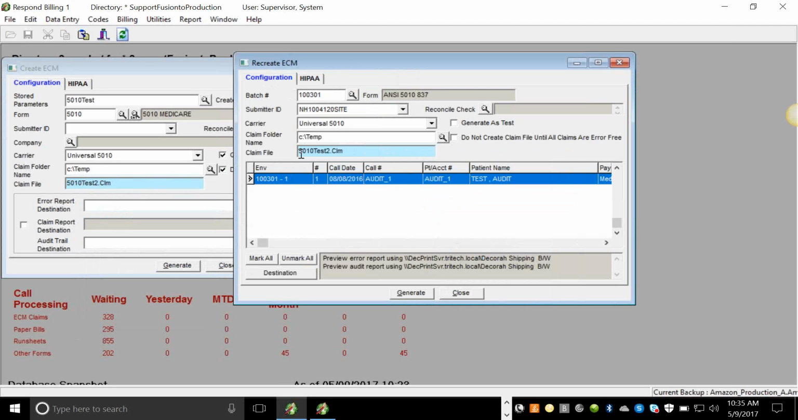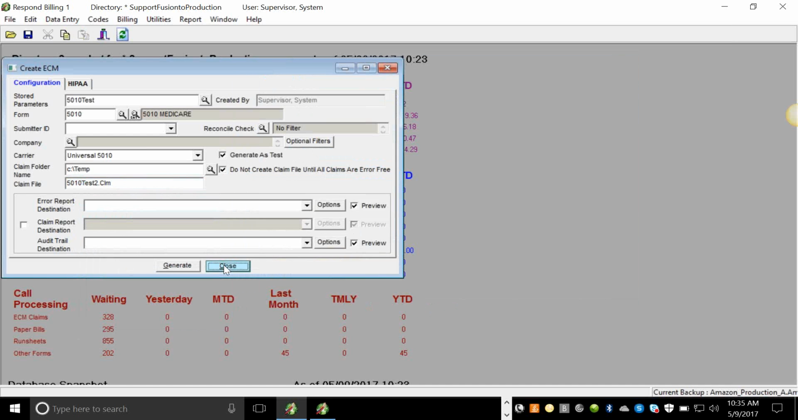So ensuring that we have the proper name so that you can easily identify whether it's a Medicare, a Medicaid, a railroad, an insurance, what have you. You can easily identify what the name is, and then again, making sure that the path is going to the appropriate location. And then of course, you're going to go ahead and generate to create that batch. So that was for premise.